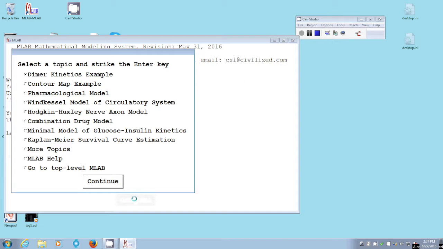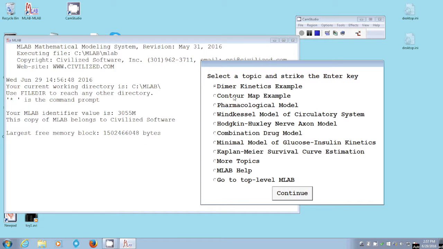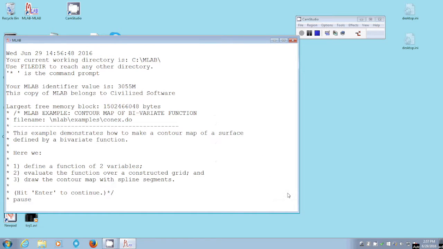So let's take the very simplest one here, which will be contour, and hit continue, and we'll do a calculation eventually. Now notice what happened on the screen. It says here, MLAB example contour map of bivariate function. The file name that we're actually executing is conex.do. That's the script. It lives in the examples directory of the MLAB directory. And here's a comment. This example demonstrates how to make a contour map of a surface.